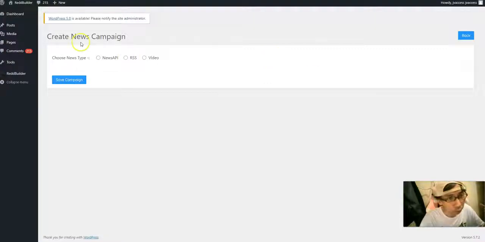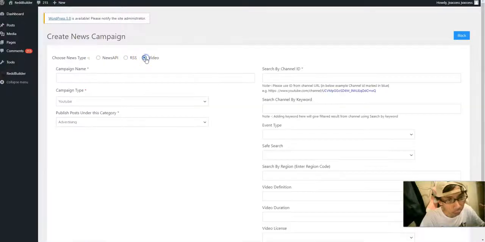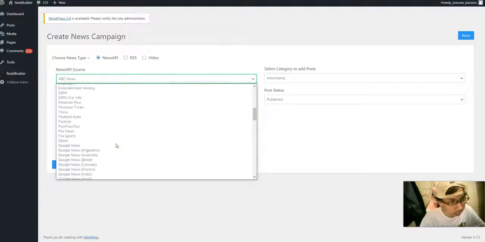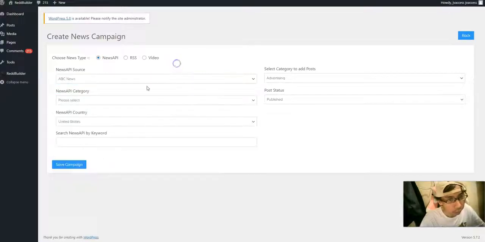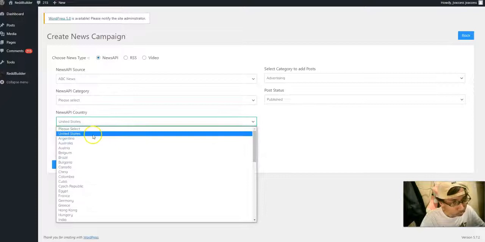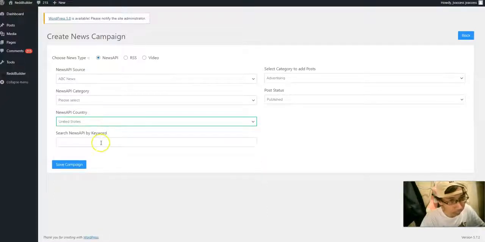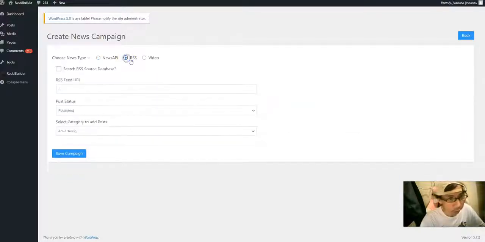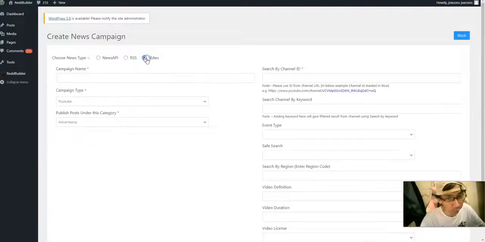There's also the option to create your campaign. You can select news, RSS, or video. You can also select which one, ABC or different news sources. And also the category, the country you want, most often USA, your keywords, and search by API keyword, and also the advertising post data you want to post, which also applies to RSS or video after you create it.